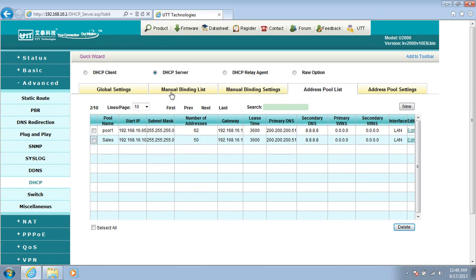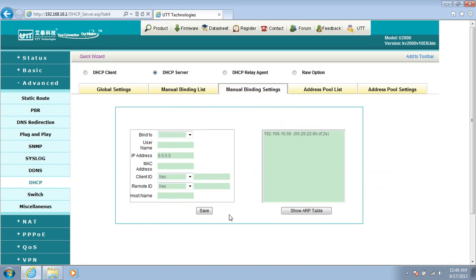And we see the manual binding list and manual bind settings. We could bind the MAC address with the IP address. Here we show the ARP table. This is my IP address issued by the DHCP server. This is my MAC address. Well, I want to bind them together, so every time I get hooked up, the device will issue me the same IP address. This IP address is exclusive to me.